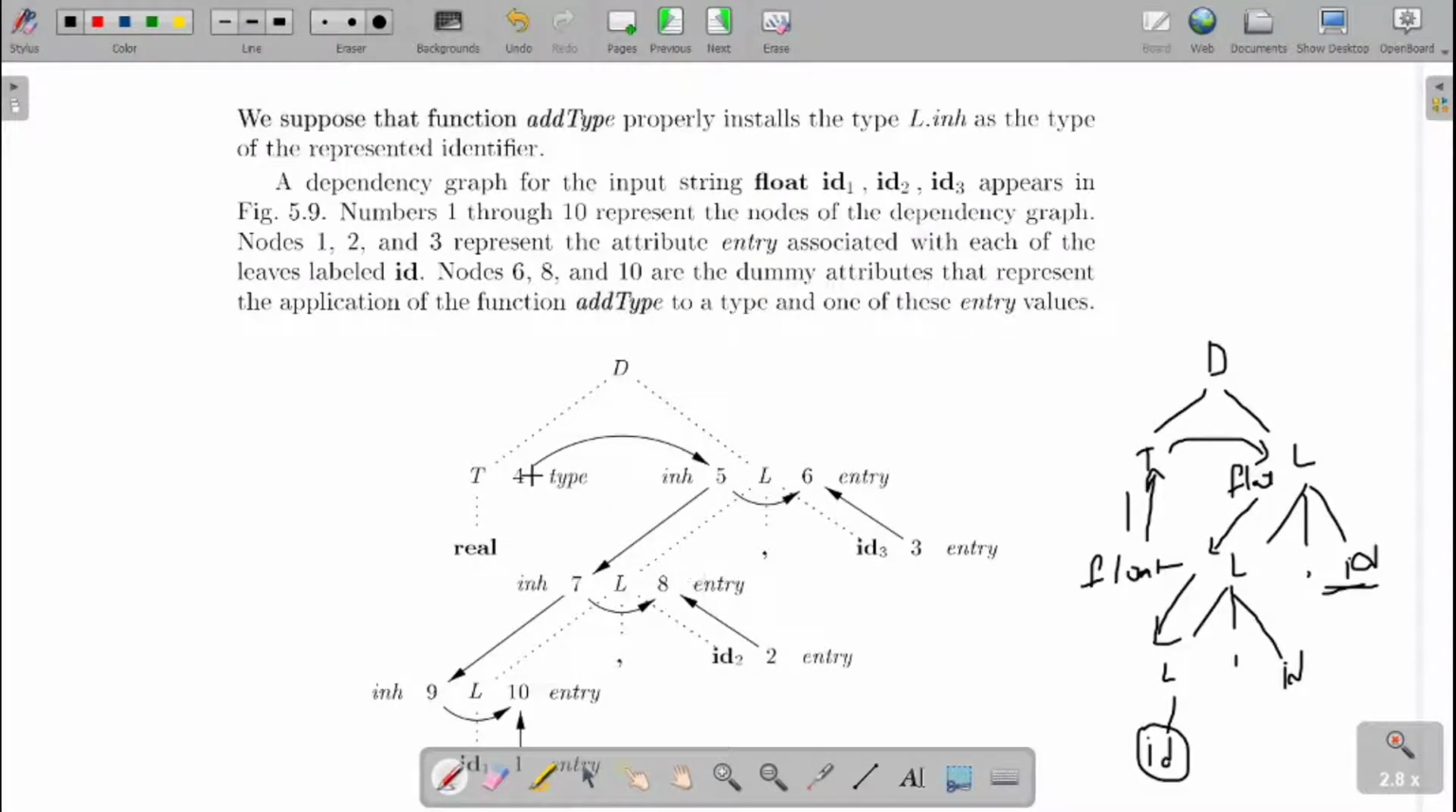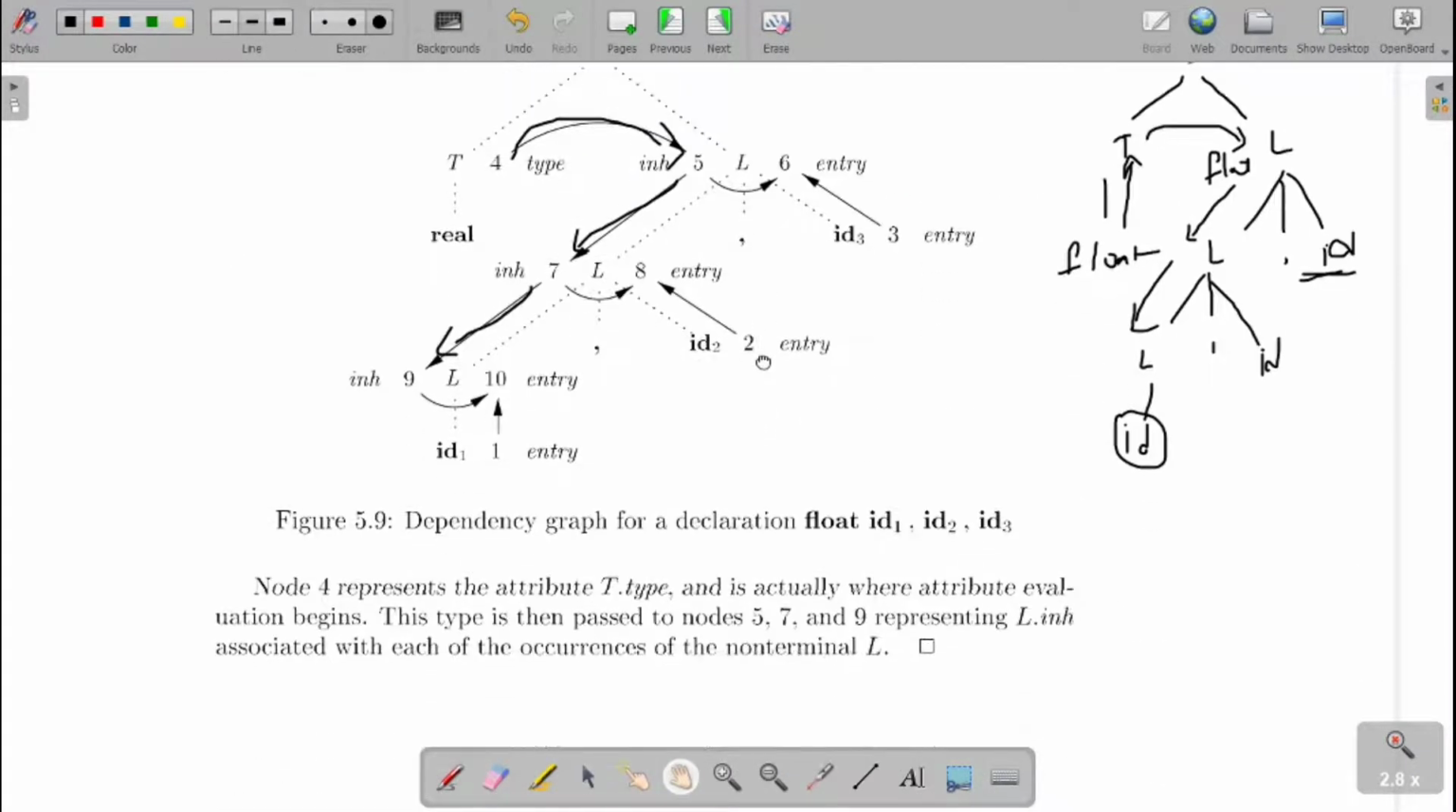And now you can observe the passed value here. That is the type, that is float. Here it will pass: ID, comma, ID, comma, ID. Right? Then these entries will be made to the symbol table. From the root and the sibling we are passing the value over here. It is an example for your L attributed definitions.